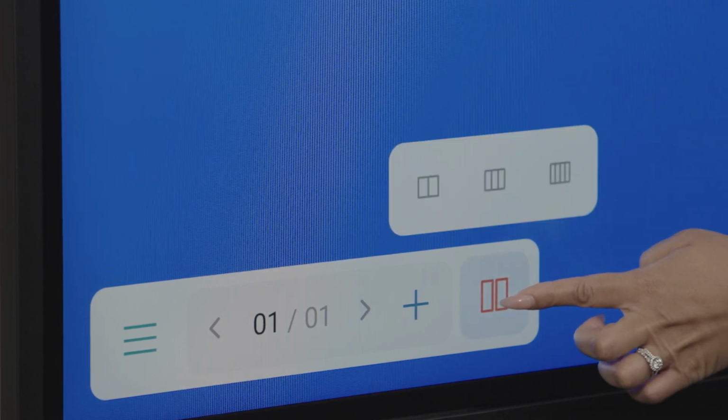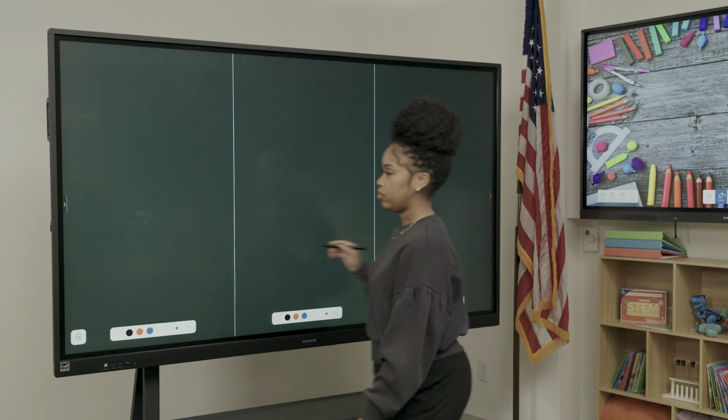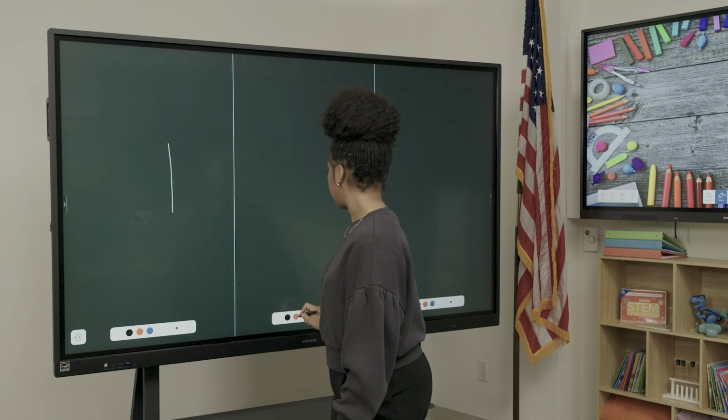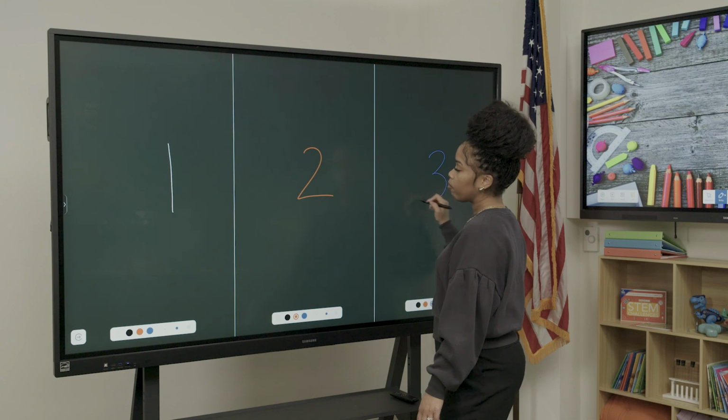Access split canvas to divide the whiteboard into 2, 3, or 4 screens, allowing multiple students or groups to work independently within the same whiteboard space.